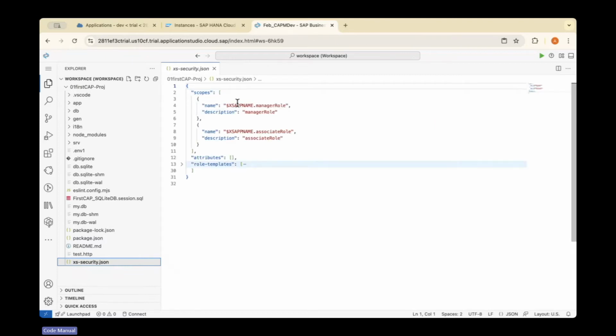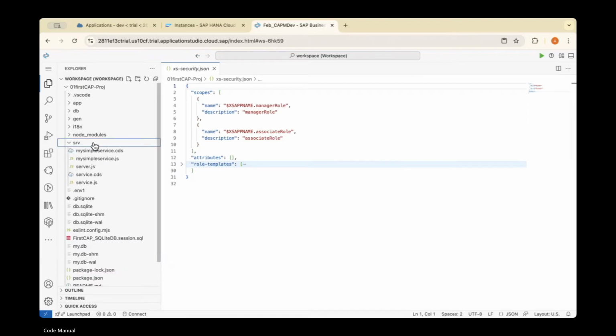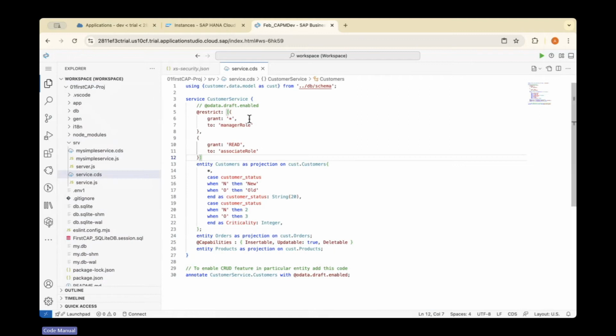What are all the scopes? I will open the service.cds file. In the service.cds file, if you remember, for the customer's entity, we have added a restriction. We have added two roles: one is a manager role and the other is the associate role. For the manager role, we have given all the access, so it has the star here. And for the associate, we have given only the read role.